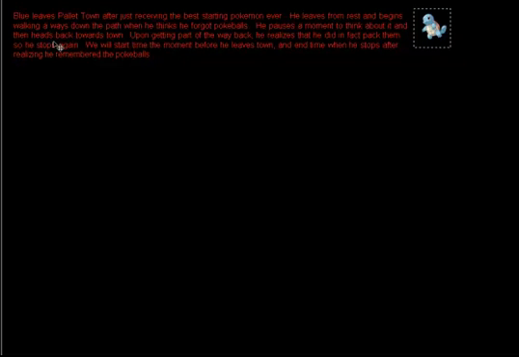He leaves from rest and begins walking down the path when he thinks that he forgot some Pokeballs. So he pauses a moment to think about it, and then heads back towards town. Upon getting part of the way back, he realizes that he did in fact pack them, and so he stops again. We'll start time a moment before he leaves town, then end time after he realizes he remembered them.